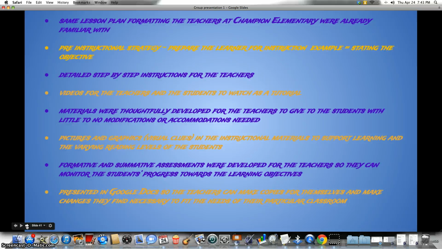There were lots of pictures and graphics, a lot of visuals for the students to see. There were formative and summative assessments for each one of the lessons developed. And we also presented the lesson plans in a Google Doc format and shared that with the teachers at Champion Elementary so they could view it themselves, and like I said before, to make any changes if they deemed it necessary.